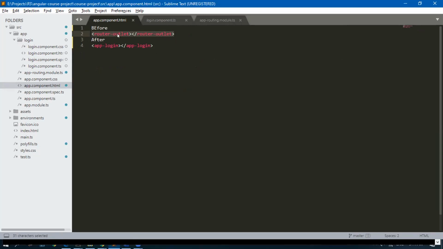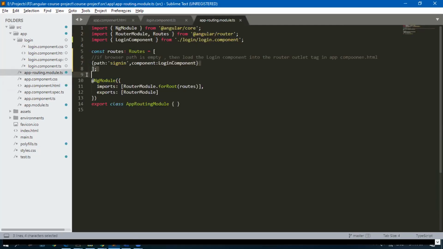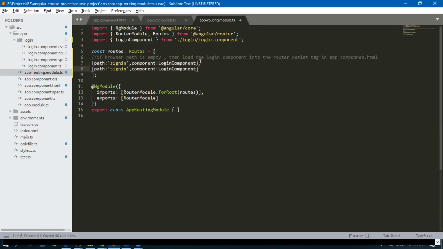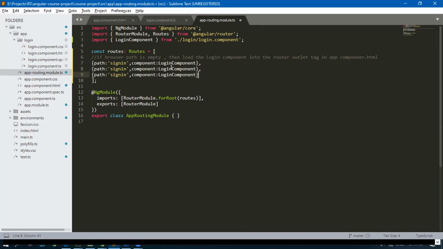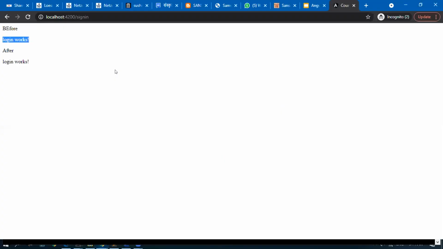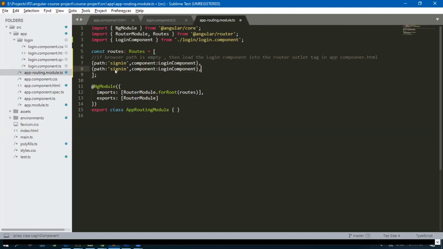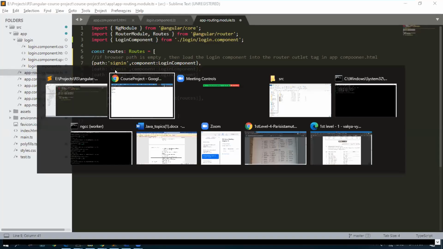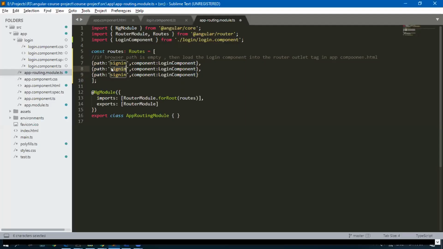So one advantage is every time it will replace here, meaning I can give multiple paths, like login one component, login two component, and here sign in. Let's create the component, and with that I can understand. In our application, dashboard is there. So I'll give here as dashboard.